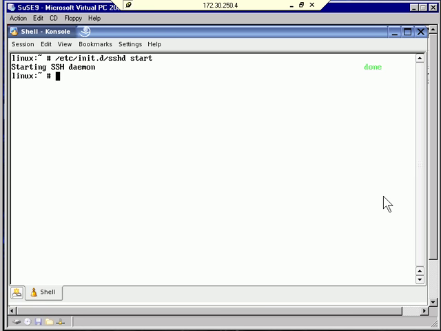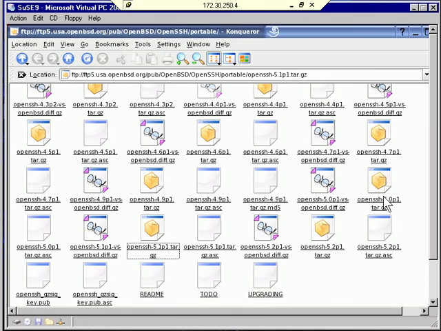Okay, next I want to show you how to download and install OpenSSH on Linux. Now again, a lot of Linux computers come with OpenSSH installed. You may want to upgrade to the latest version, or maybe you're using a version that doesn't have OpenSSH. We can go to our browser and go to openbsd.org, and they have an FTP site with all of the particular download versions for OpenSSH.